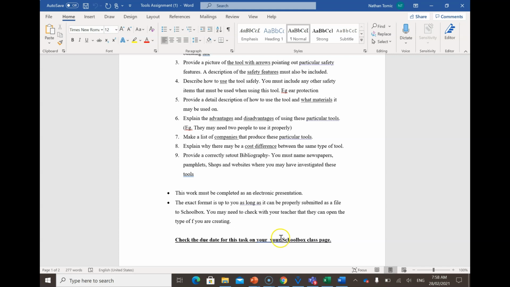All right, good luck with this, everyone. As I said, it's not particularly complicated. Again, your aim today should definitely be to finish your research in class and get a good start on the presentation.